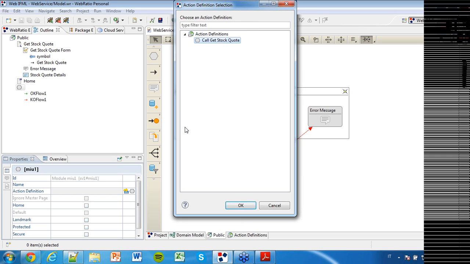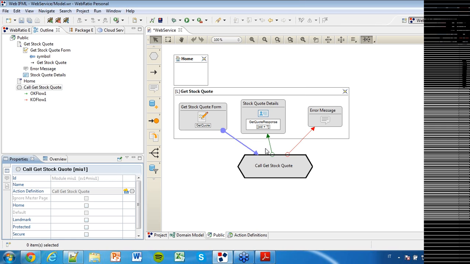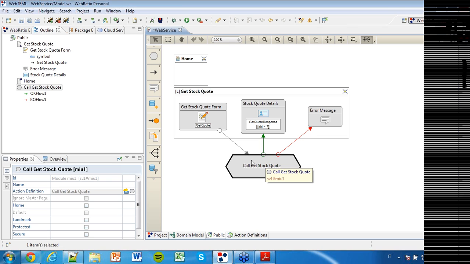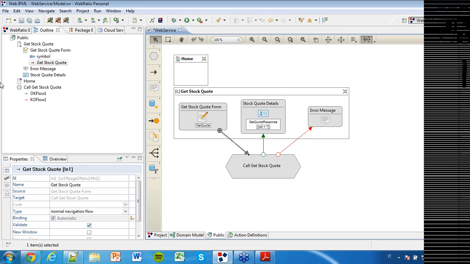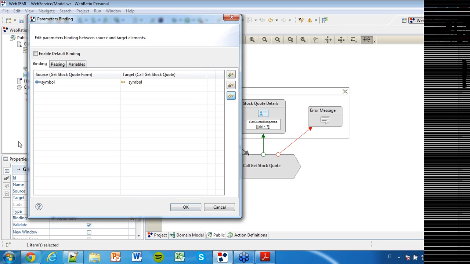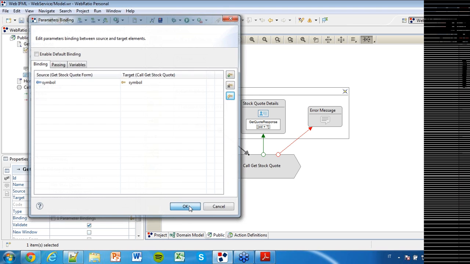So I just select the call get stopwatch action definition, and now I'm able to set the bindings on the flows in order to execute this piece of model, okay? So starting from the get stopwatch flow, I can double click here and pass, using the automatic procedure, the field, which is the symbol field with the symbol input parameter, okay?